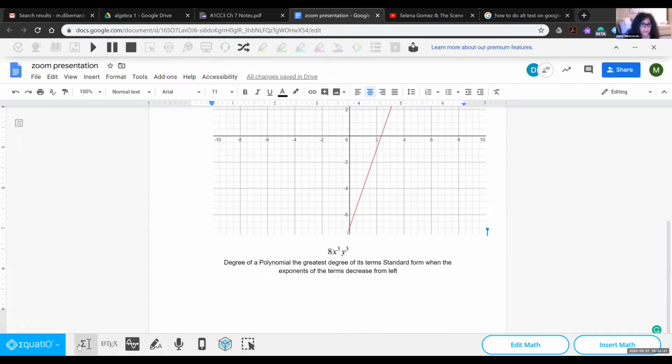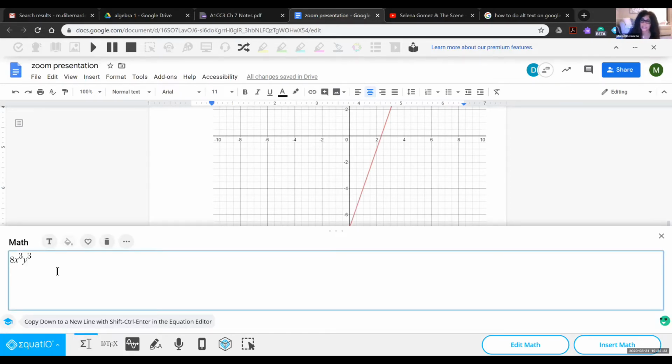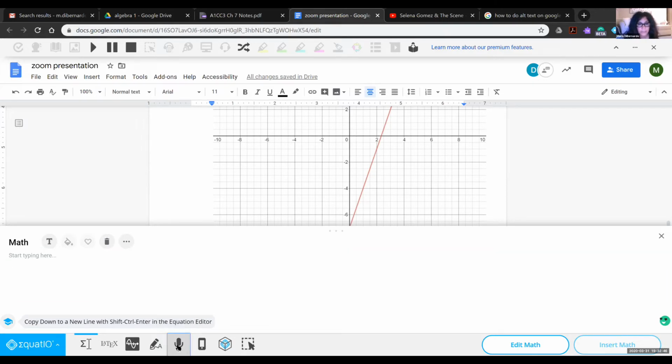Alternatively, if I go back to the equation editor and erase that, I could press on the speech input. I don't know if it's going to work now because this speech is on, but we'll try it. You could read into it and use this microphone. So let's try it. 2x plus 7. Two x plus 7.